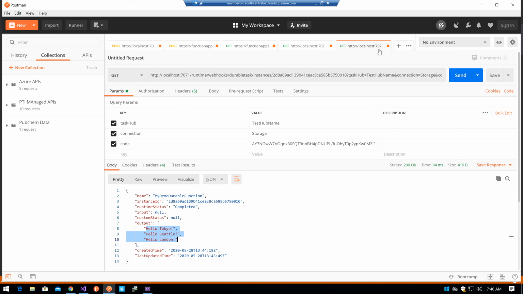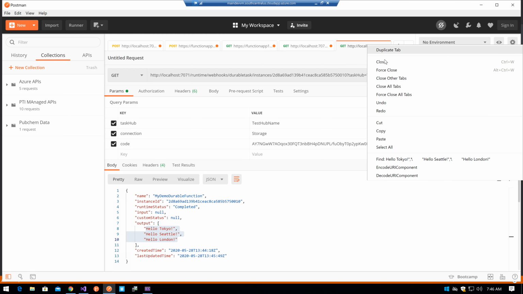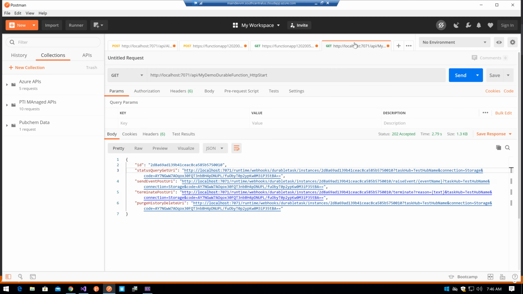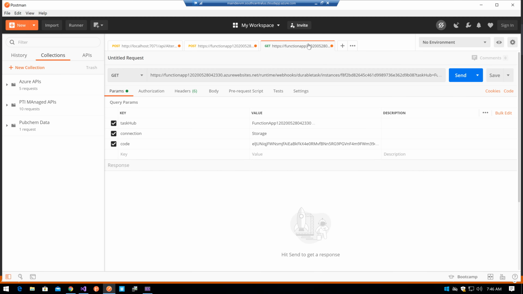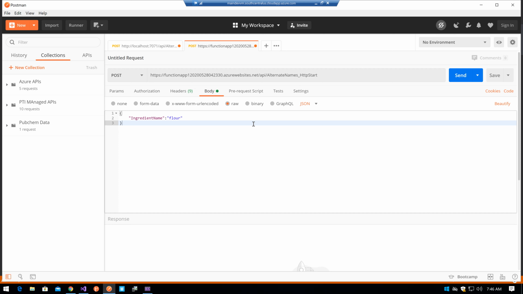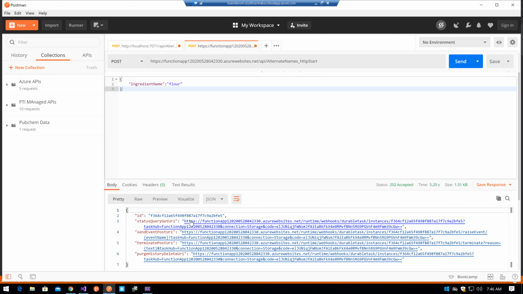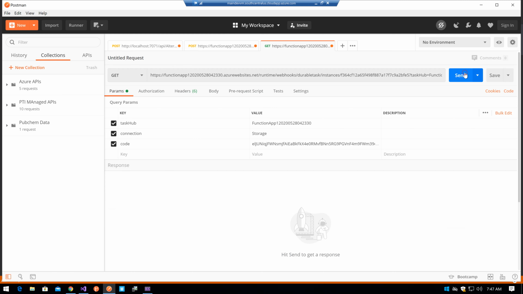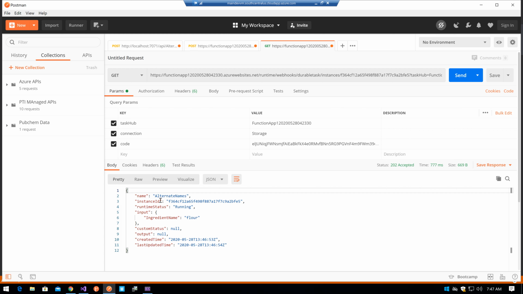Now let's see it with something a little bit more useful. I already have a durable function created and actually deployed to Azure. Okay, so I have this function which is in charge of finding the alternate names for a compound. So let's see, I want to find the alternate names for the ingredient name fluor. I send the request to the Azure function. Now you see that I get this status. I hit the link in Postman to send me here. Now we see that we request the actual status of the operation. It says running. The input was actually fluor.